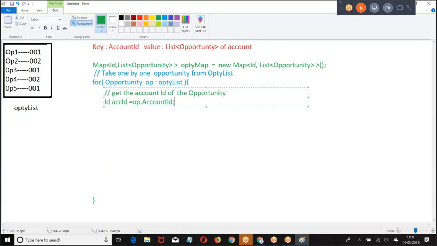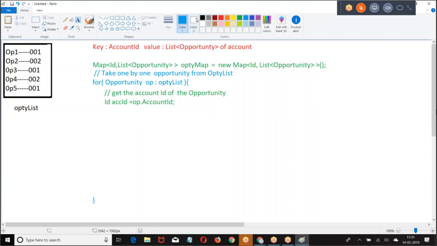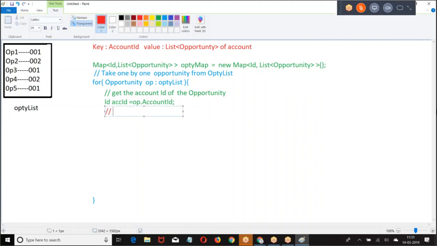Till here, anybody has any query? Everyone is good with that? The next one, I told, check whether the map contains the account ID fetched in the opportunity. Check whether map contains account ID fetched in the opportunity.